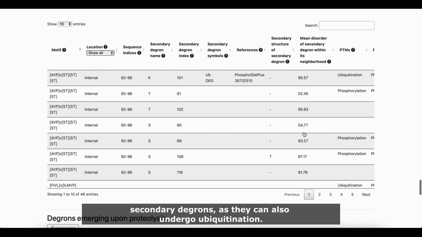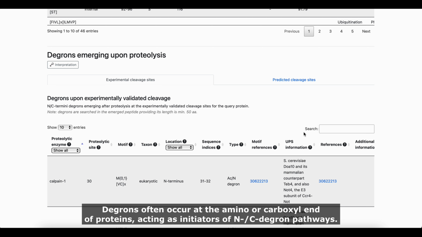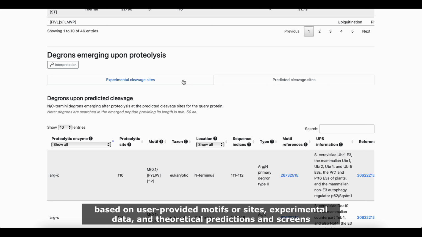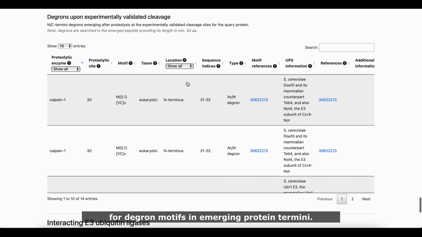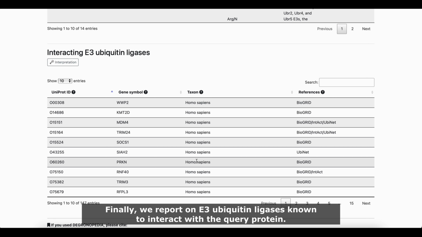Degrons often occur at the amino or carboxyl end of proteins, acting as initiators of N/C-degron pathways. Since they can appear after protease cleavage, DEGRONOPEDIA simulates sequence nicking based on user-provided motifs or sites, experimental data, and theoretical predictions and screens for degron motifs in emerging protein termini. Finally, we report on E3 ubiquitin ligases known to interact with the query protein.